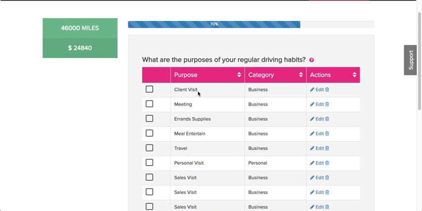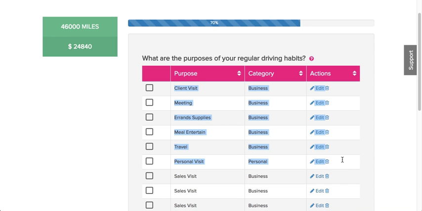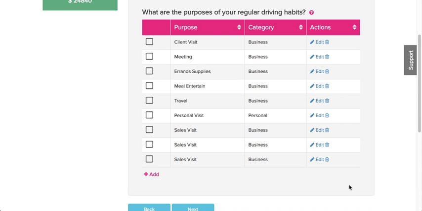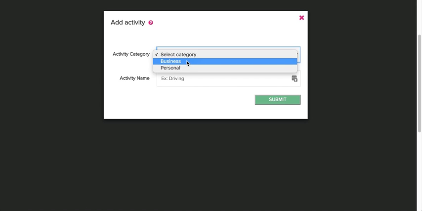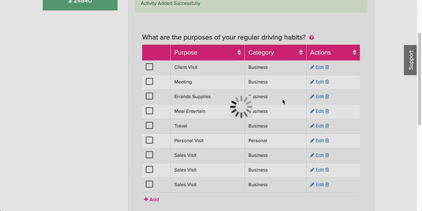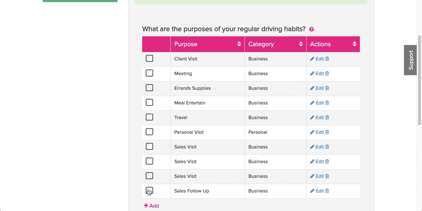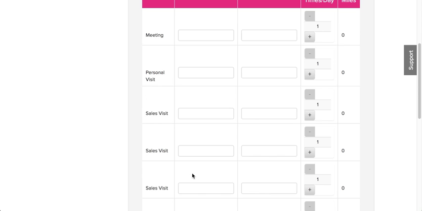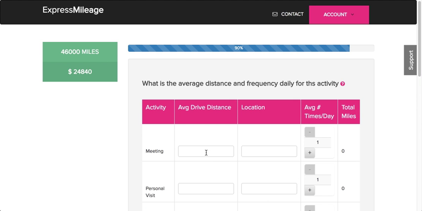Here we've got a number of them that have been auto-populated, right? And these come default. And then I've added a few others here, sales visits. I simply click on add, type in business, and then sales visit or follow-up, whatever we want to say here, and then click add and we get it added to the list here. I'm going to pick a number of these, and you'll see why I've duplicated sales visit a few times here in a second. This is a great tip for being able to create a very realistic log.